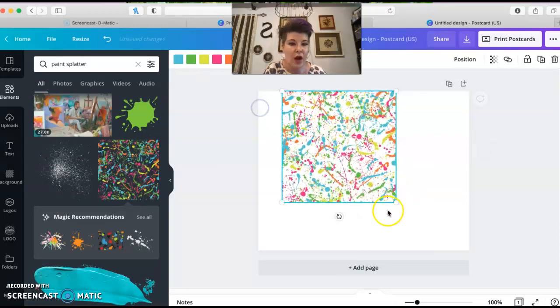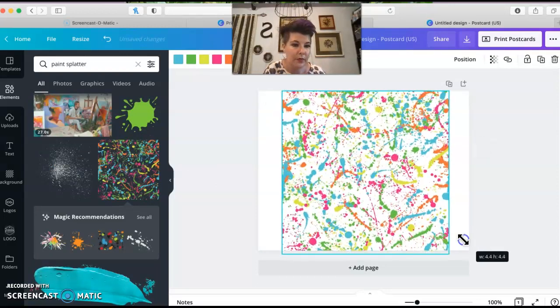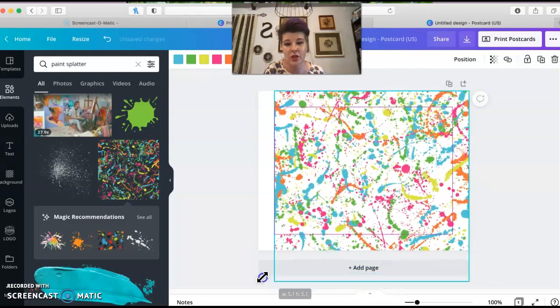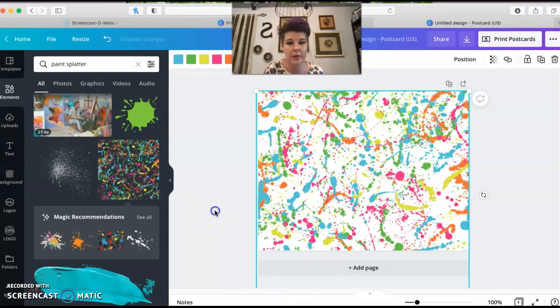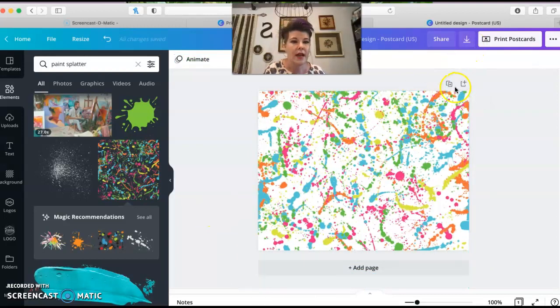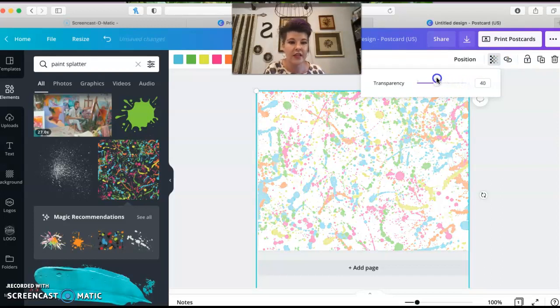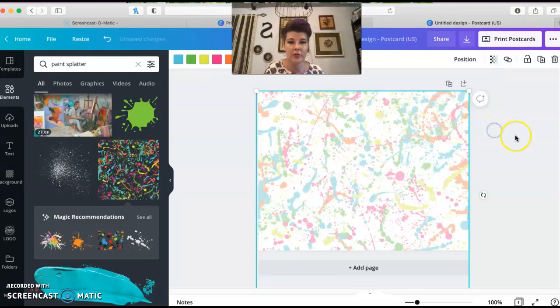So then you can just drop and drag to fill the space, because I'm actually using this as a background. So I'm just going to drop and drag that. So then there's so many options. This is one that I always use when it's a background graphic. I go to transparency. It's just going to kind of fade things out. So it's not so much in my way. It's just in the background.